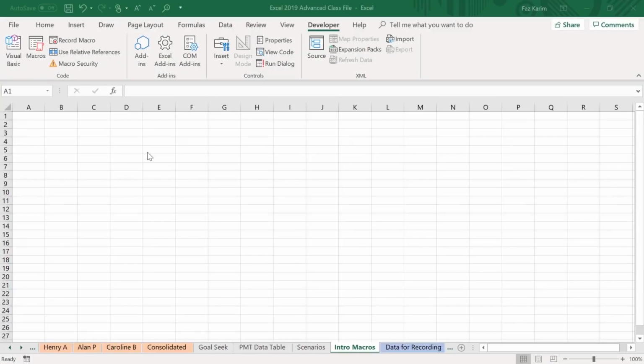A great introduction to macros is to simply build a macro that builds a header on every single one of your spreadsheets. A header meaning your first name, your company name, and the date. Now, there's two ways you can record a macro.